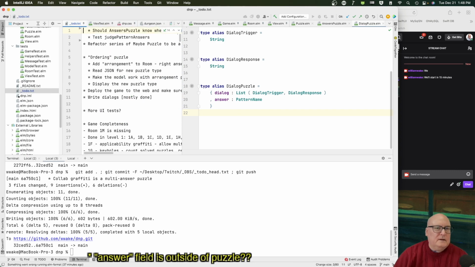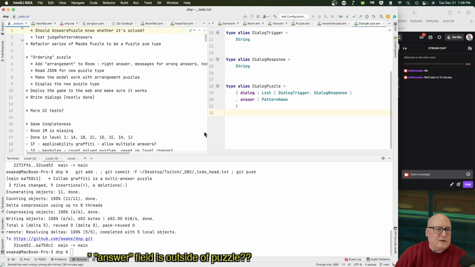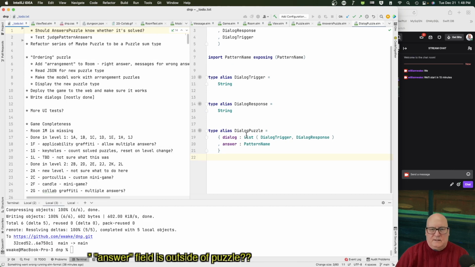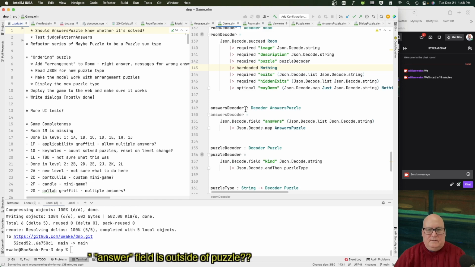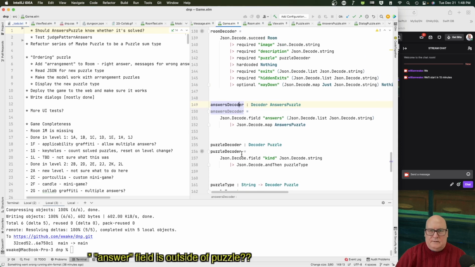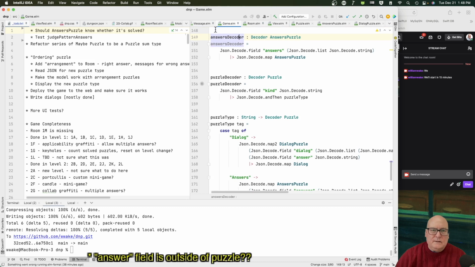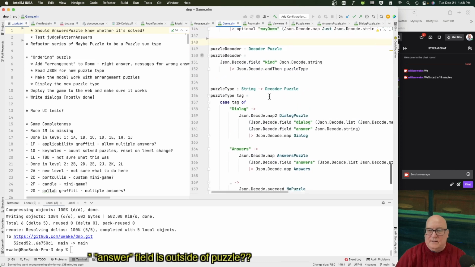Okay. All right. Should answer puzzle know whether it's solved? And test judge pattern answers. Well, that seems like a good thing too. Where's judge? Is that in here? Oh, answer decoder. Okay, what's going on? Puzzle decoder. Oh, already does decode answers. Okay, so this is not needed. There might be a test. No, I guess there's not if it's not referenced. Okay.